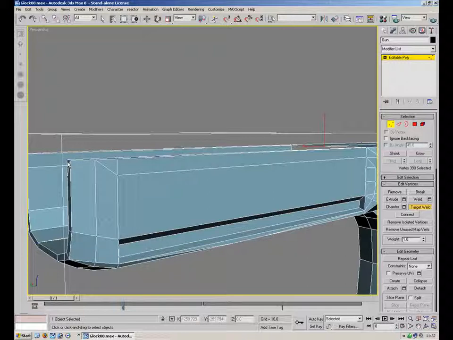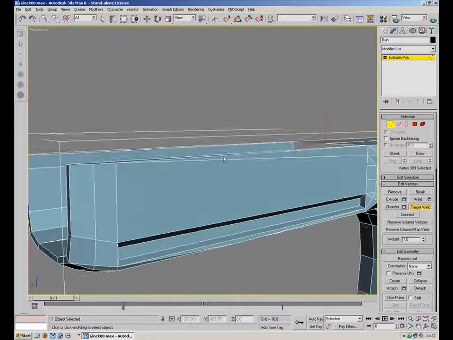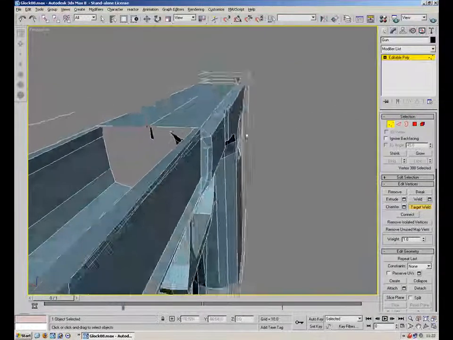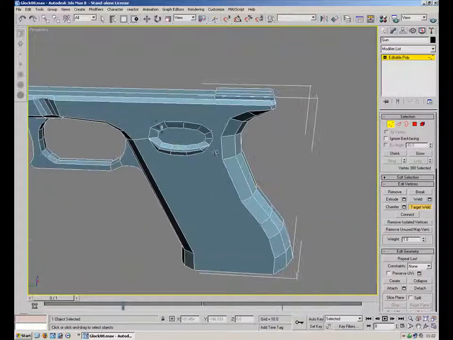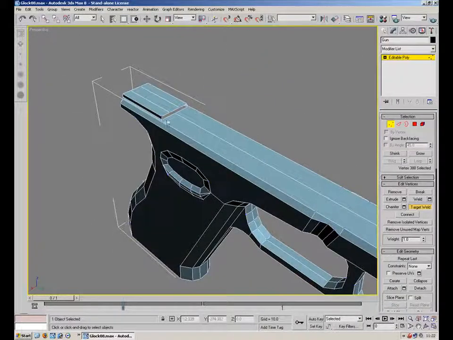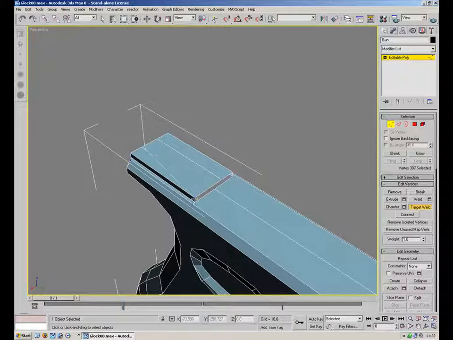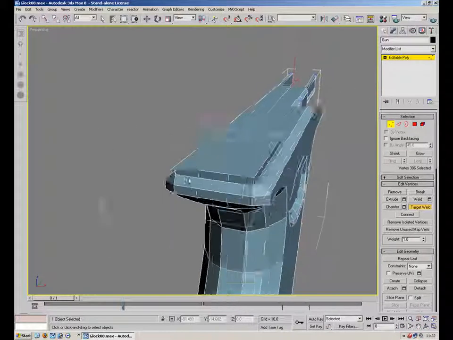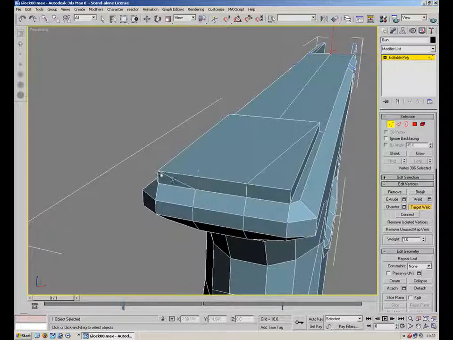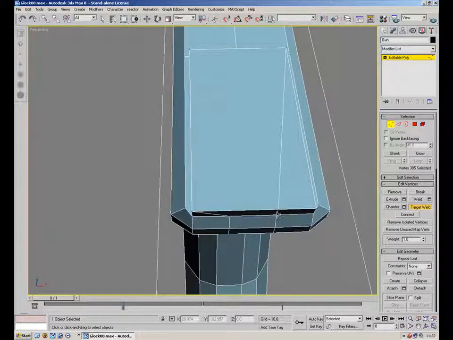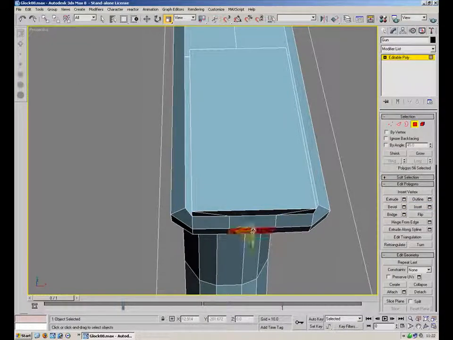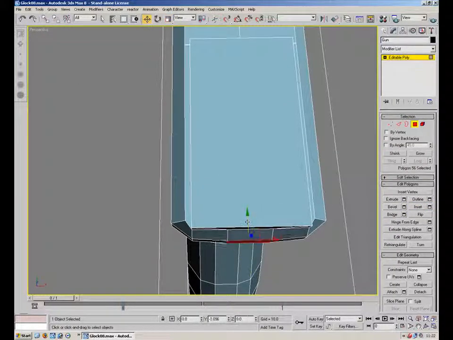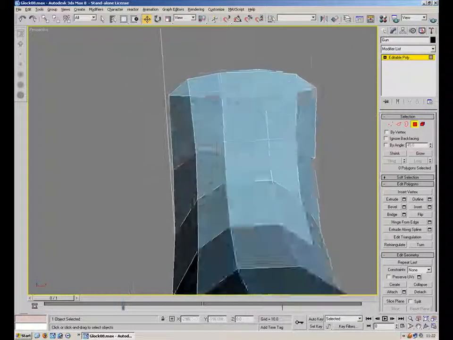Optimize these straight up. So if you remember, at the end of the last tutorial we had a look at our poly count, and it was hanging in at about 1,852, was it? Somewhere around there. So we're going to try and reduce that as much as possible without compromising the shape of our gun. Pull this out a tiny touch, get a little more interesting. There we go.